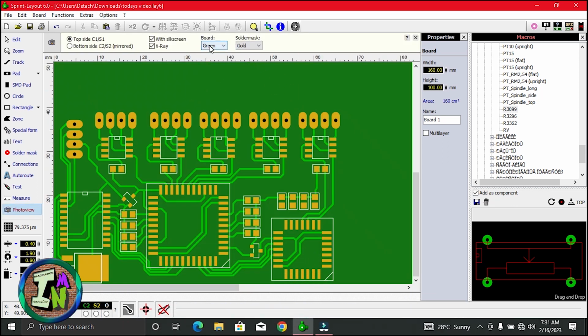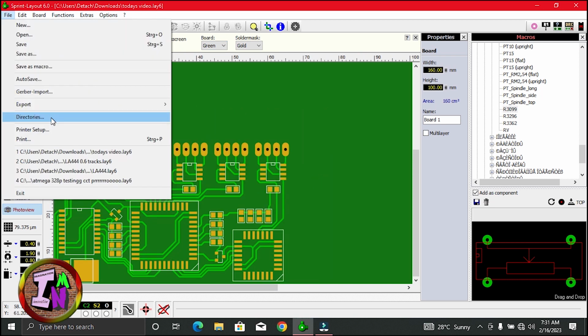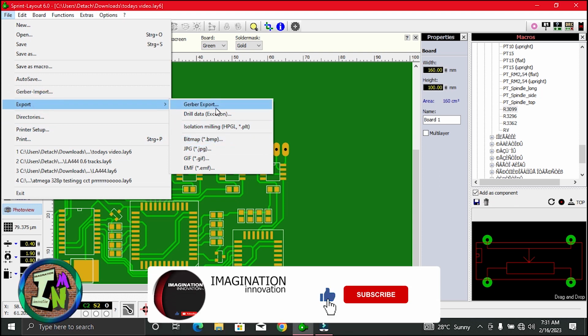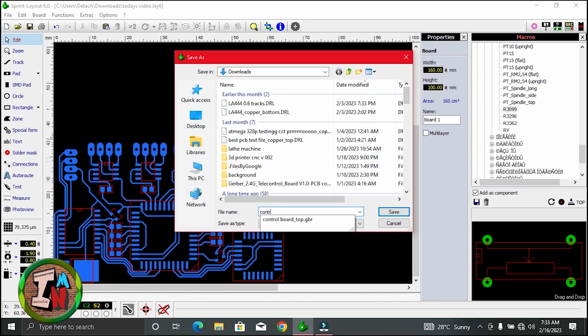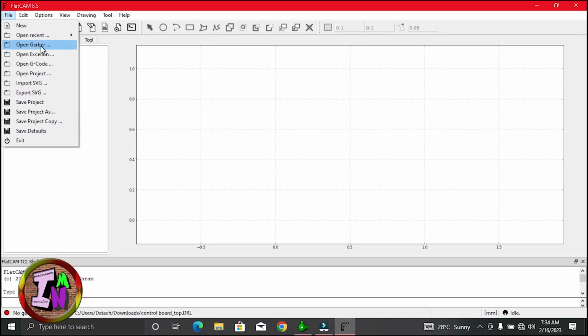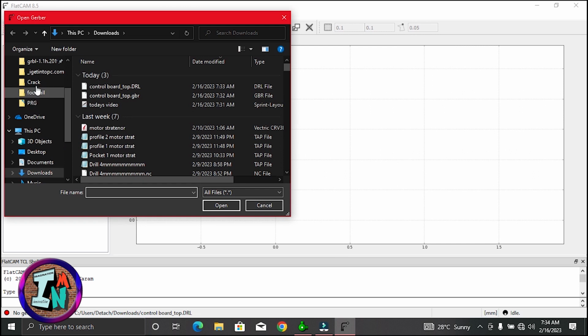That's it. Let's go. After you have designed your PCB, then export the Gerber files and the drill Excellon data. Open FlatCAM and open the Gerber files you have just exported. Set the tool diameter, the feed rates, the cutting depths of the copper clad, and then click Export G-codes.